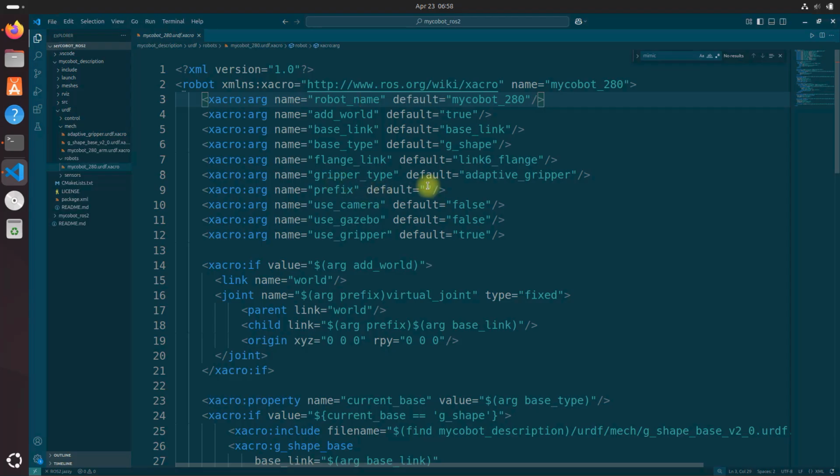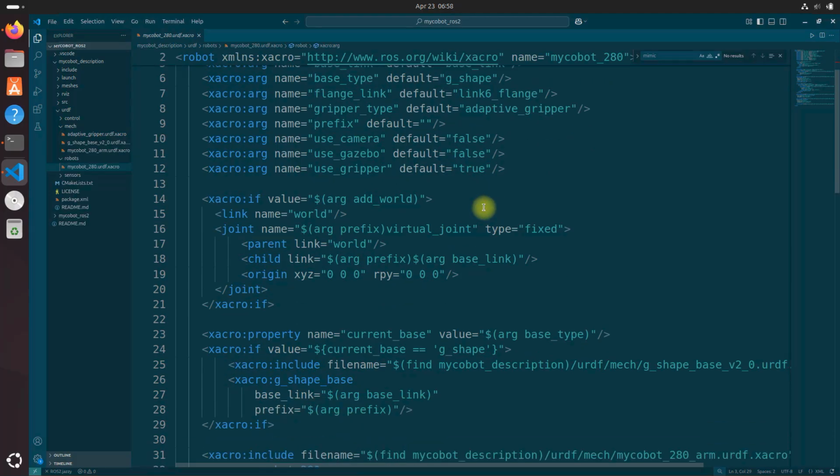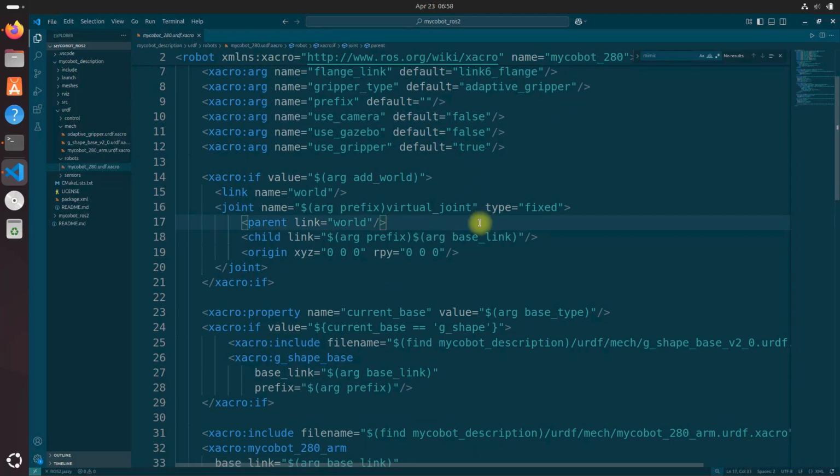Prefix for naming, we left that blank, but this is commonly used when you're dealing with, say, a dual arm robot. We might want one for the left and one for the right. That's where you'd want a prefix. Then whether we want to use a gripper or not. Sometimes you may not want to use a gripper. You just want to see how the robotic arm moves without the gripper. That's fine. And then use gazebo, false. Use camera, false, and so forth. We'll cover the camera and gazebo later.